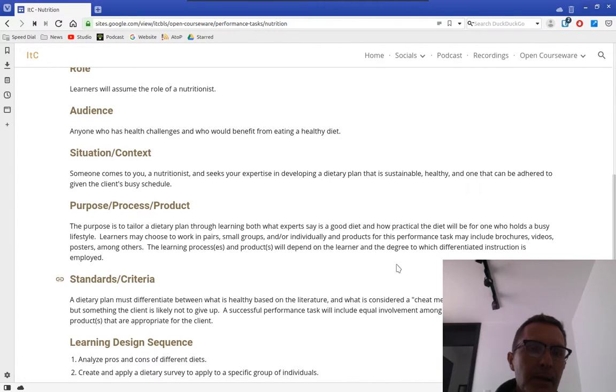So with the products, they can choose perhaps brochures, videos, posters, among other things, many different possibilities when looking at not only this particular performance task, but any performance task, what kind of products students are to complete. The learning processes and products will depend on the learner, of course, and the degree to which differentiated instruction is employed. So I throw in differentiated instruction with the idea that much of the decisions we make in terms of process and product are going to depend very much on the level of differentiation that is part of the day-to-day class.